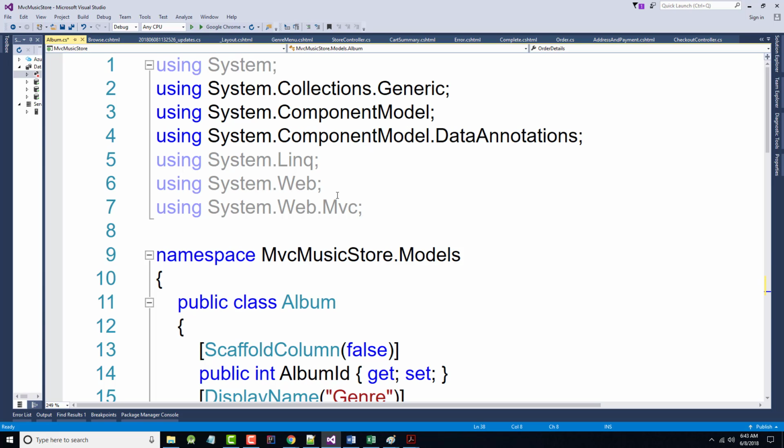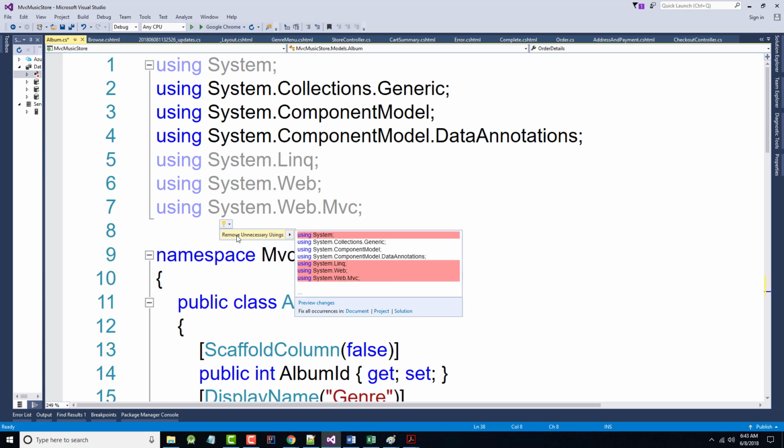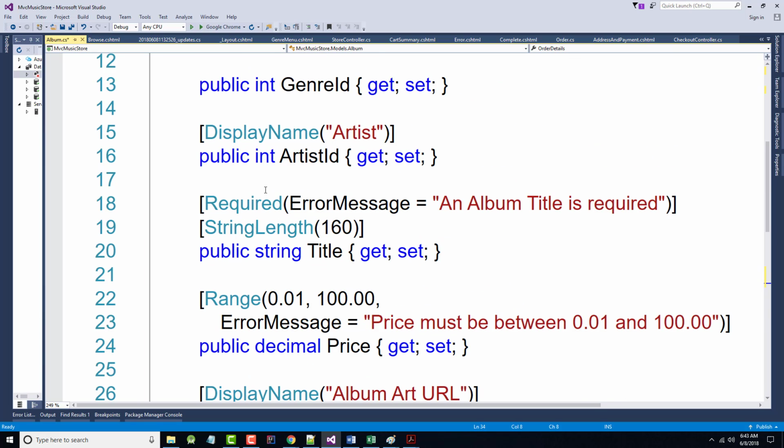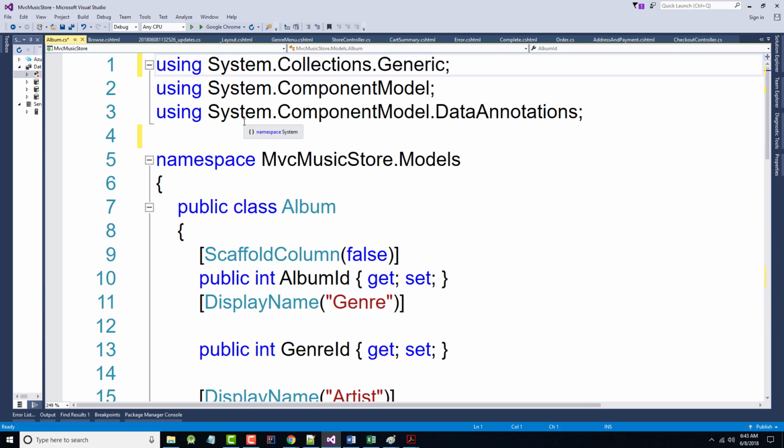Now that we're coming to the end here, one thing I wanted to mention, because like I said, we're just about at the end. These things that are gray in here mean they are not being used. So I can grab the light bulb and say remove unnecessary usings, and now they're gone. Many people think you ought to do that because it makes your code cleaner. There's less code bloat. You're not adding that stuff in, and if you need it, you can always add it back later. All right.